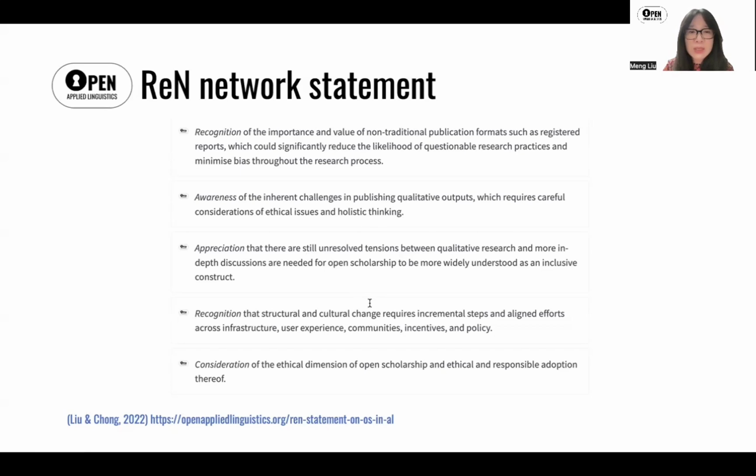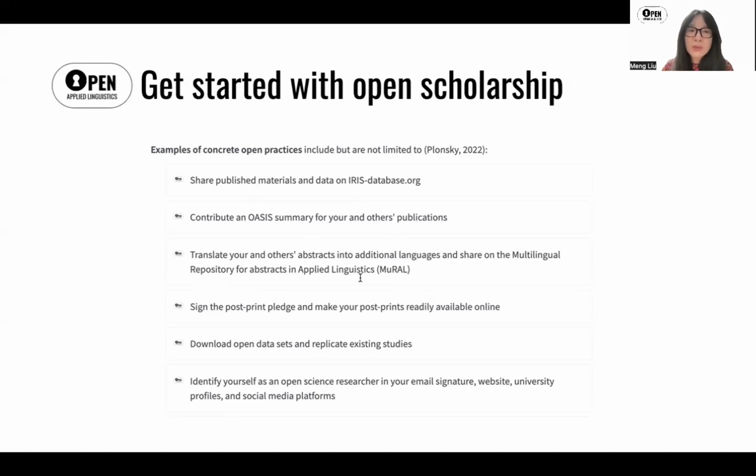They challenge us to rethink how we create and share knowledge, aiming to foster a culture of openness that respects our field's diversity while pushing for greater transparency and collaboration. Now, hopefully by the end of our presentation, as well as the end of our symposium today, you've become interested in open scholarship, if not already.